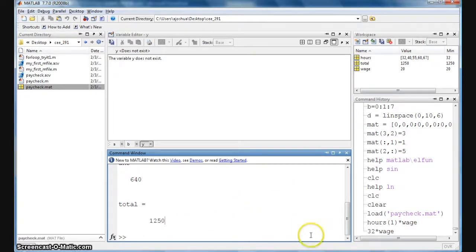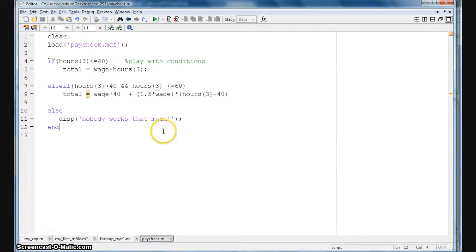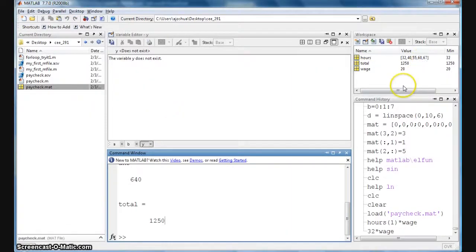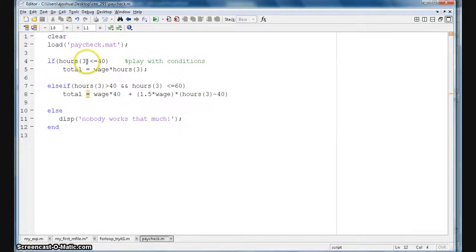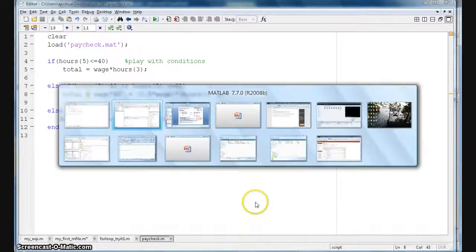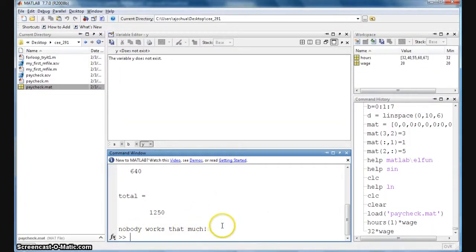Okay, and you can check the math on that if you don't believe that it performed the code correctly. So lastly, we can check 67. So that's in vector spot 5, hours 5. Okay, and execute, and we should expect it to skip these two statements and print out 'nobody works that much.' So execute the code, and we look, nobody works that much. So it seems that this is working correctly.